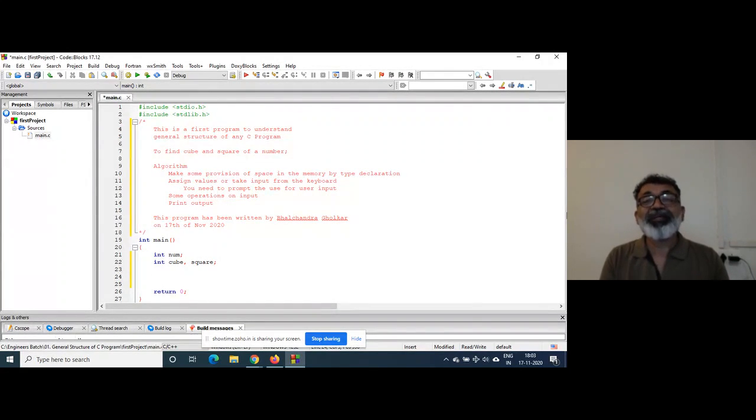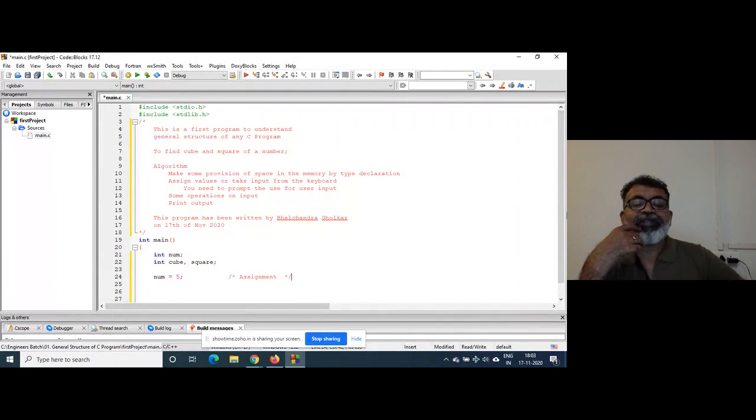What next step? Take input from the keyboard. So you can write num is equal to, suppose, 5. That's it. What is this? This is called assignment. Why is it called assignment? Because this is an expression, right? This has been written as num equals 5. So 5 is on the right hand side. This is the equal to operator.